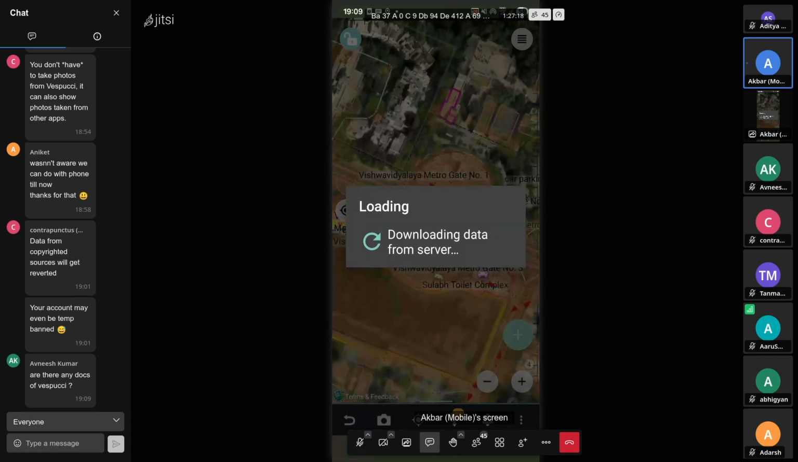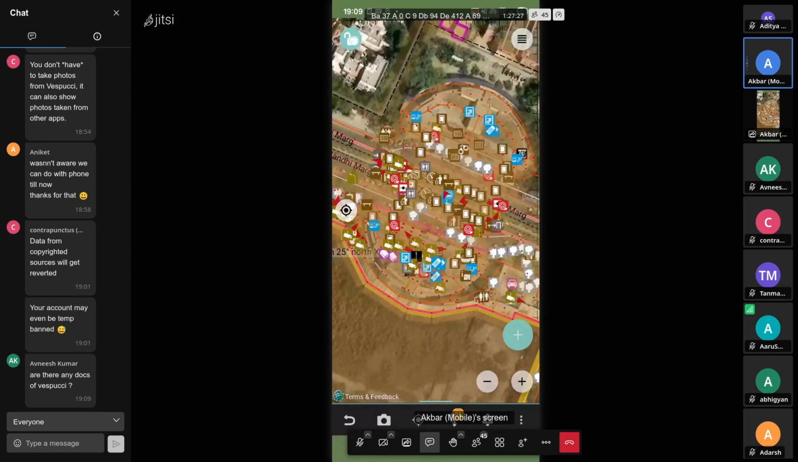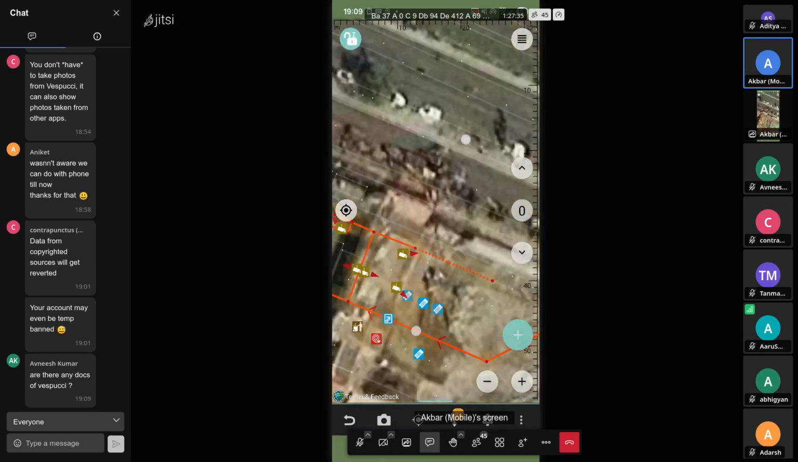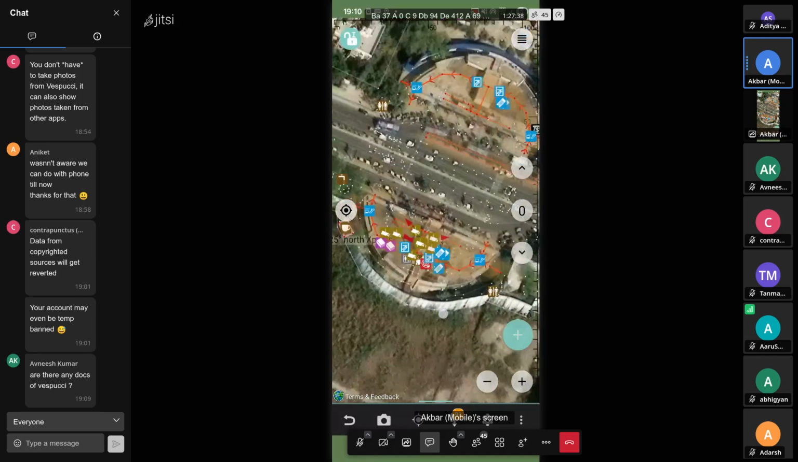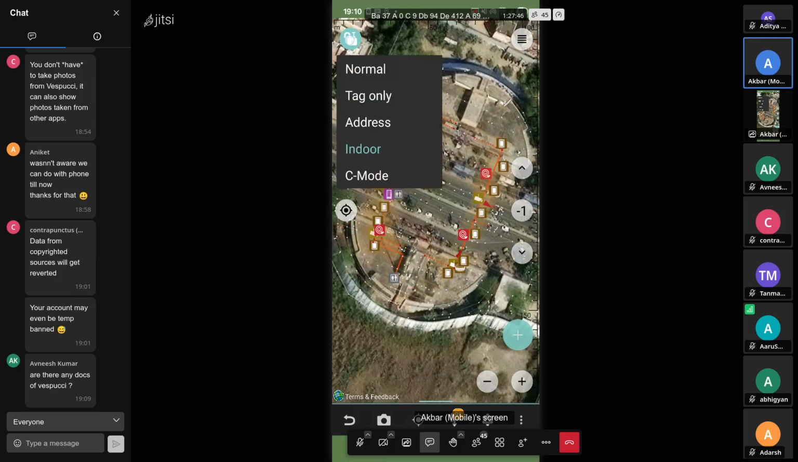Sometimes it might happen that you accidentally press on this lock icon, and you can see there are other options, right? The tag only, address, indoor, see mode. There was one time I selected indoor mode, and this happened. A lot of data just disappeared, and I was confused about what was happening. To fix this, just long press on the top thing and it goes back to normal.